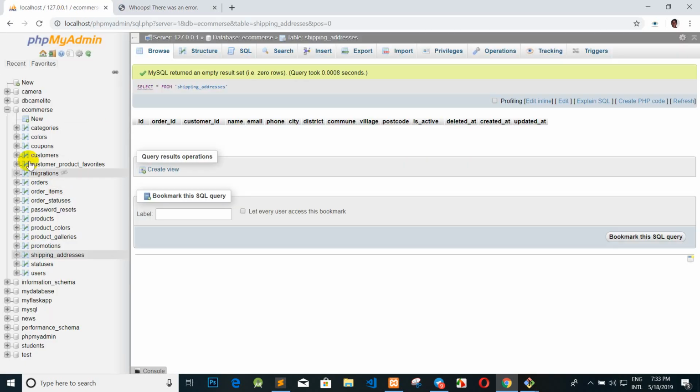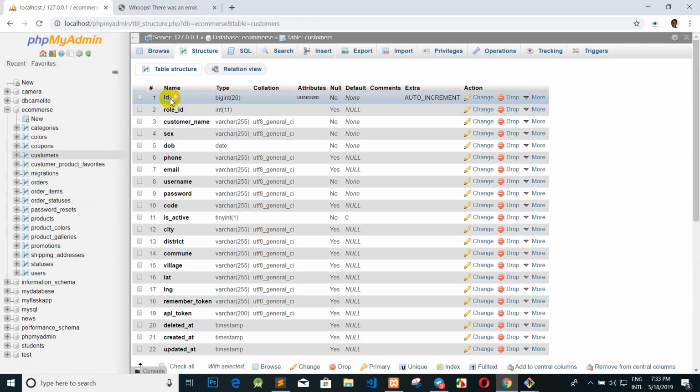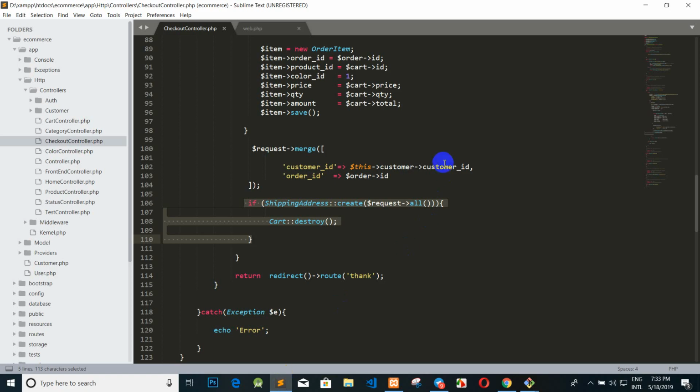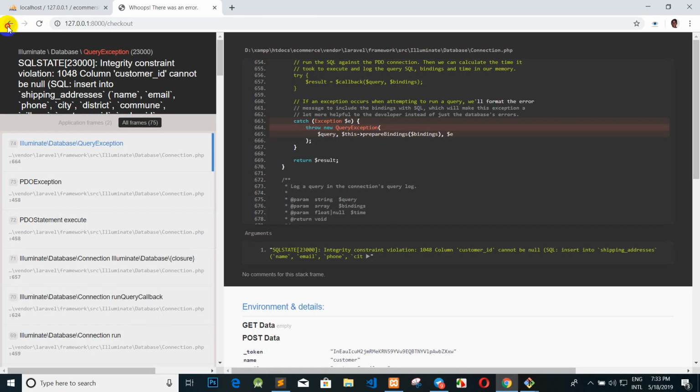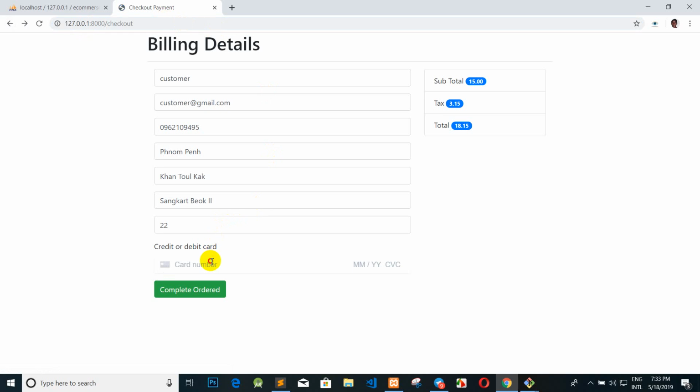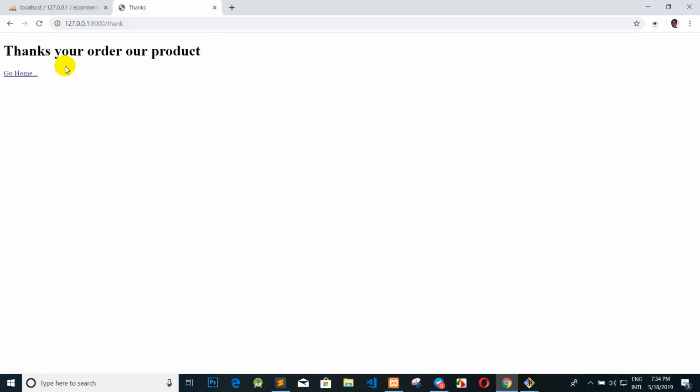Okay, in the customer user when we create. Okay, and this is the customer ID with the ID. No customer ID. We have like this. Okay, I refresh again. So right now we order again. Okay, we order again and I copy Visa card. Okay, we order again. Okay, mean that we create the order successfully.